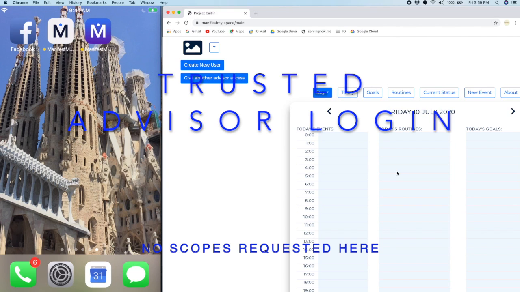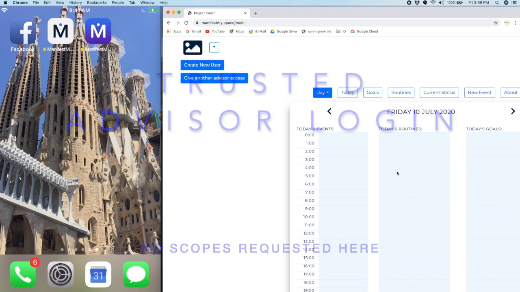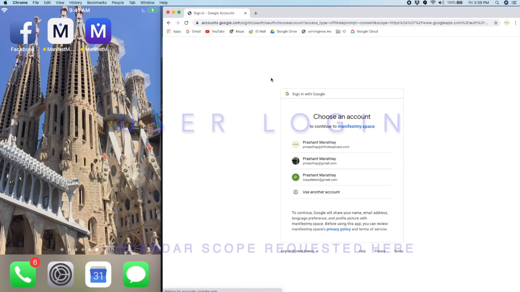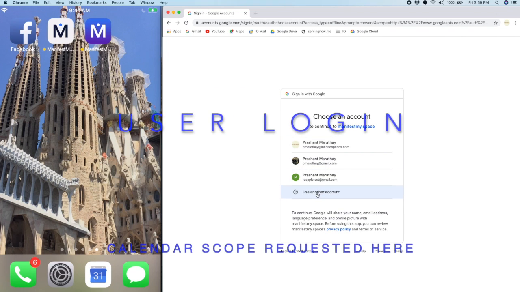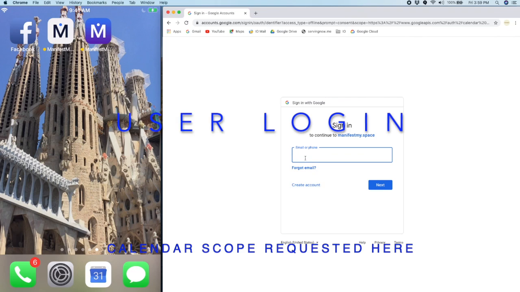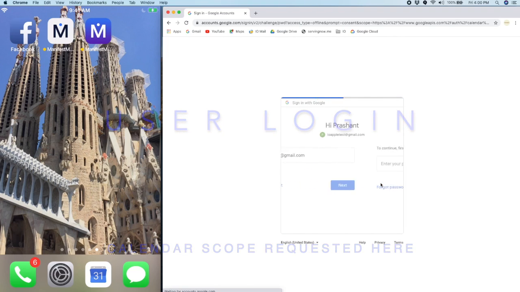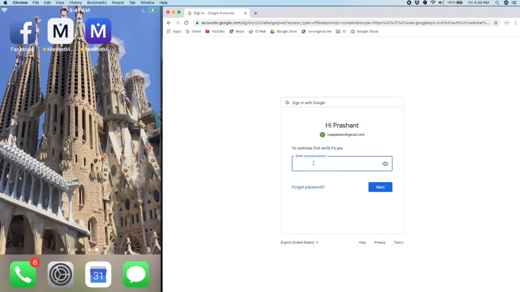Once they've got access to the application, now they're going to request that the user, the person who needs assistance, sign in themselves. So that person, with the help of the trusted advisor, of course, is going to click Create New User and is going to access their account. They'll enter their email, and they'll enter their password.